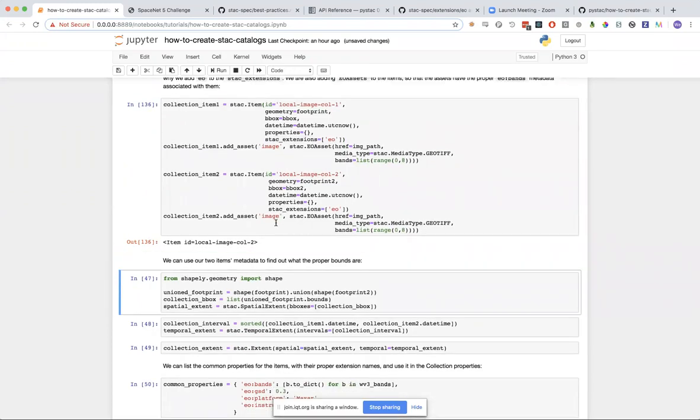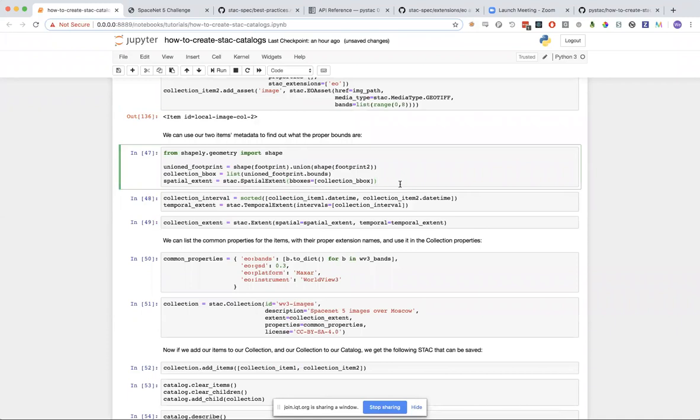So I create those two items. And then here I'm just using Shapely to union the footprints of my items to figure out the extent of the collection. And then I set that as the spatial extent, which can have more than one bounding box, so it's a list of bounding boxes. And then I just sort the datetimes of my items to get the interval, and then set that into my temporal extent, and then I set those into my extent, and now I have my collection extent.